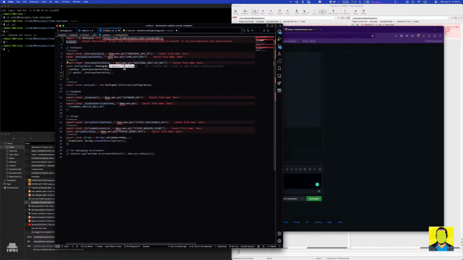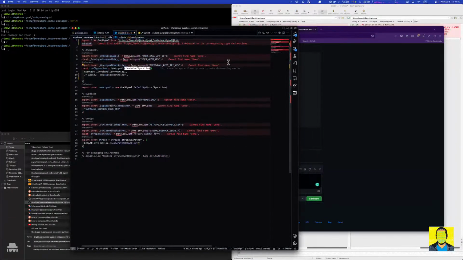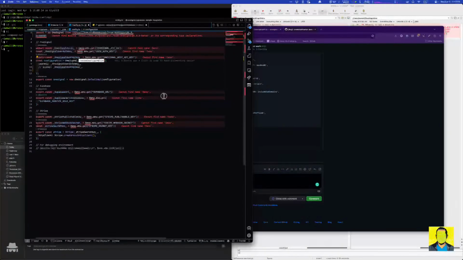I wonder if this is even going to allow me. No, I can't even go to the definition. What's the point of Deno if I don't get it? I'm not hot on it. I know people are probably being like I'm hating, but I really don't like it. This is not a great experience.